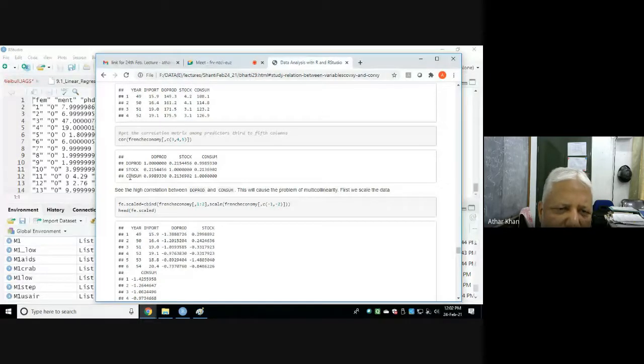There is high correlation between consumption and DOR or D. So these are the predictors which are highly correlated, and they create problems in the regression modeling. So see the high correlation between DOR and consumption. This will cause the problem of multicollinearity.